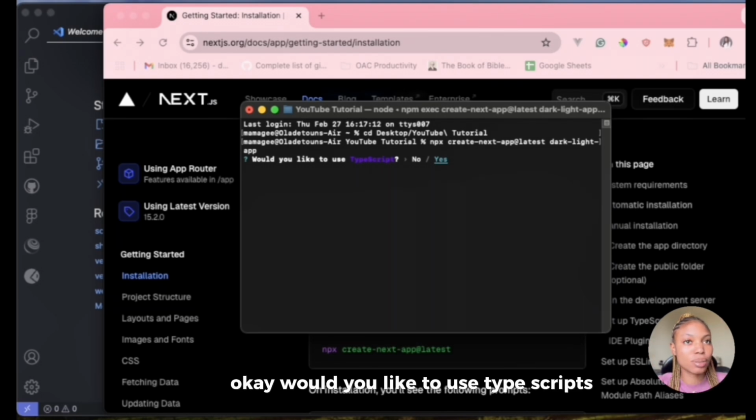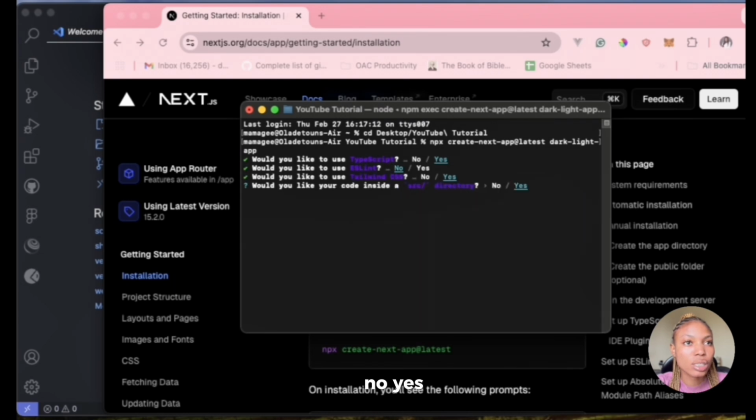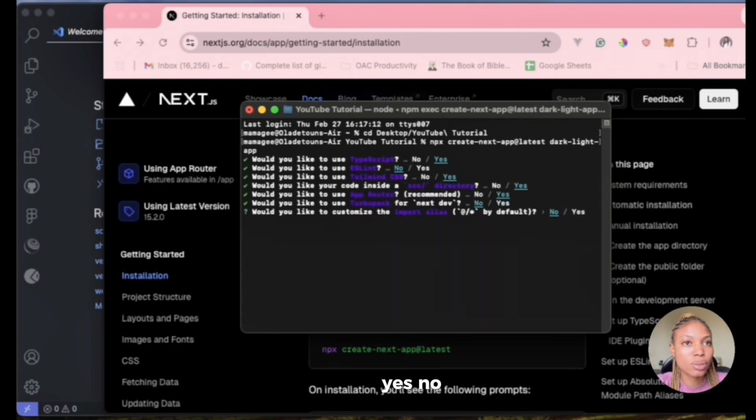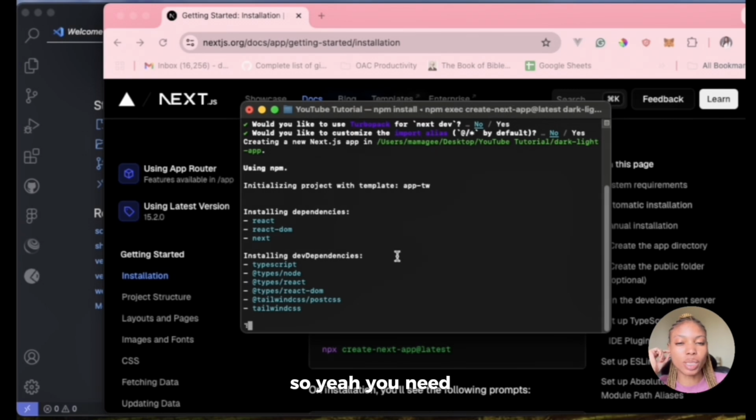Okay, would you like to use TypeScript? Yes, even though we don't need it. No. Yes, yes, yes. No, no. There we go. So yeah, you need Tailwind.